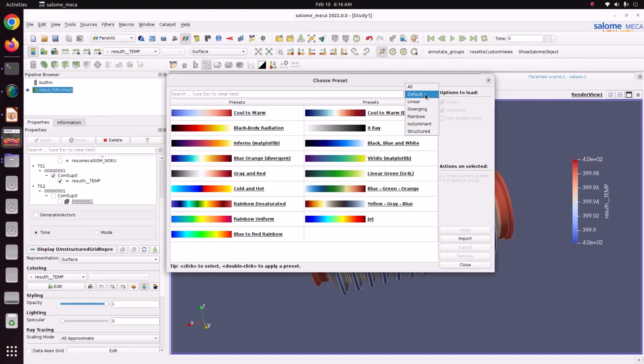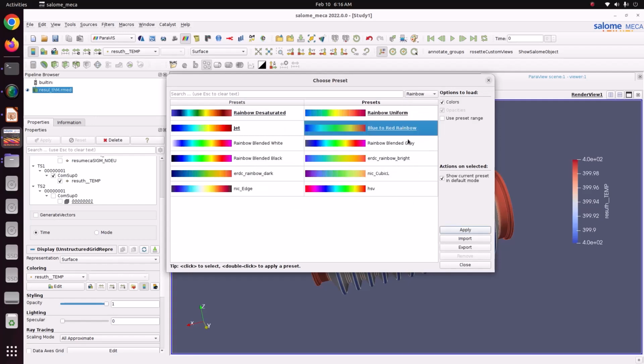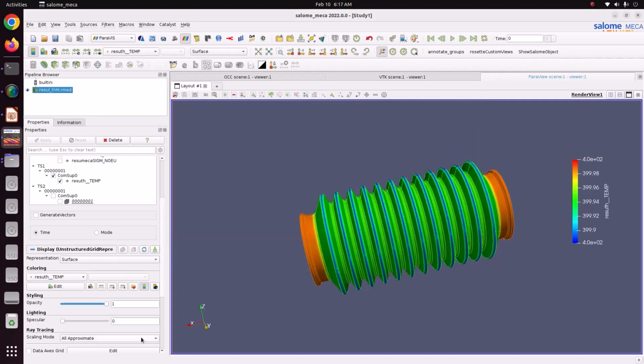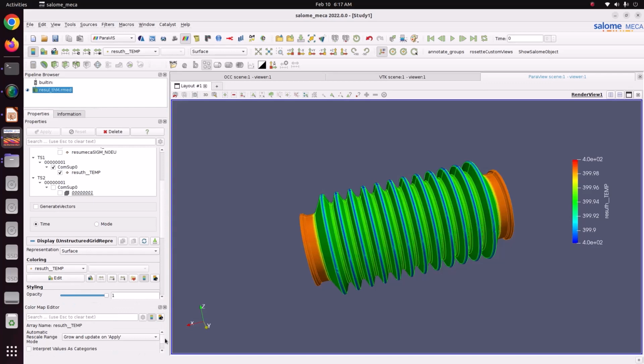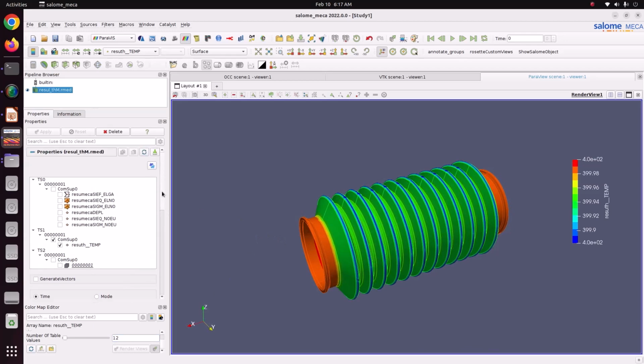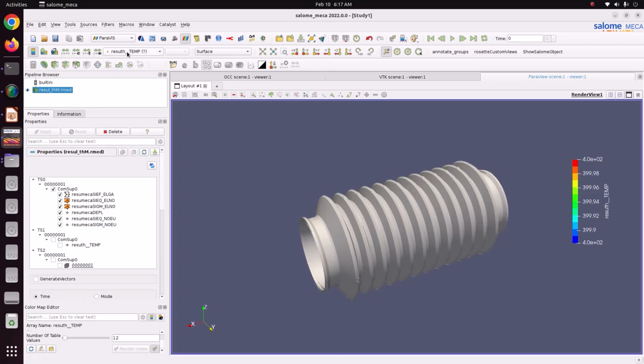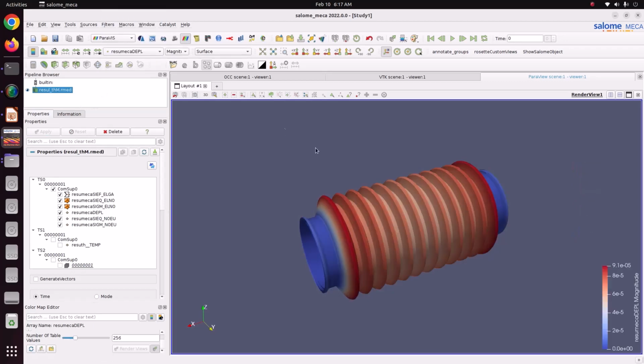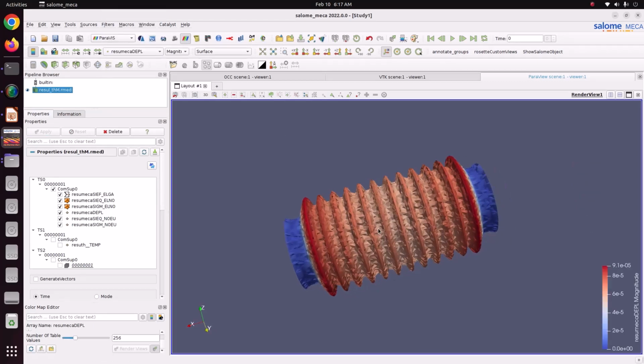To take the picture, it's better to go with the blue to red rainbow. Just close. Edit. Here you can choose 12. Now this is correct. Now we can go with the structural result. Just apply. We'll check the results one by one. This one is the displacement value.